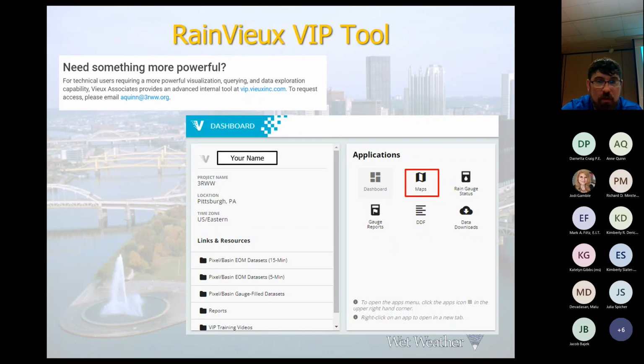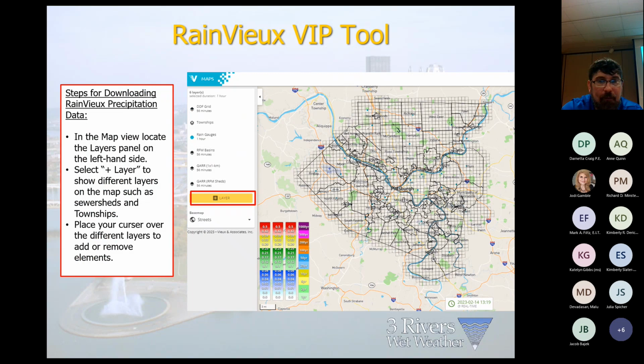It's also a map-based tool, and you have a dashboard. It has all the pixels up there. It has different layers that you can use. You can bring in your own layers to this tool, which is also helpful.